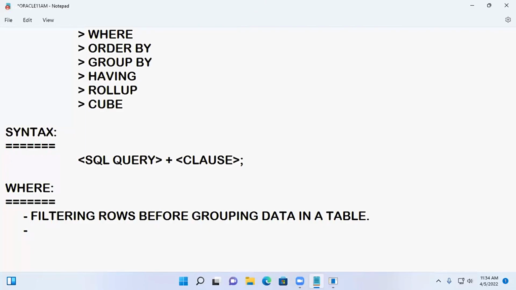If you know this, it's very easy to apply your clauses. That means you know this query supports the WHERE clause, this query does not support it. If you have that knowledge, you can immediately understand where to apply the WHERE clause and where to apply ORDER BY. Some logic you can easily find out.